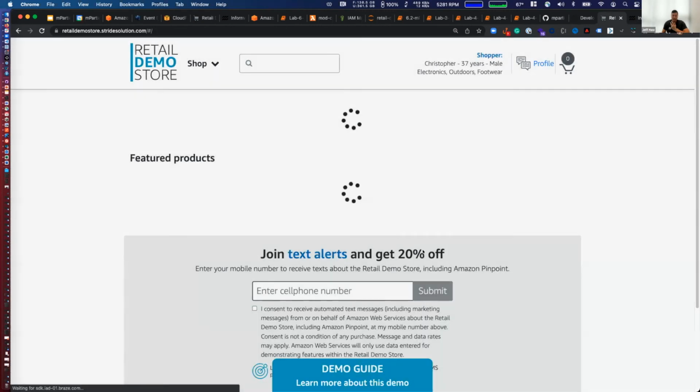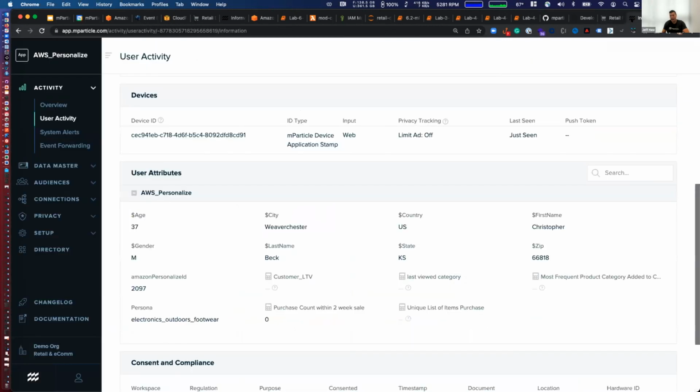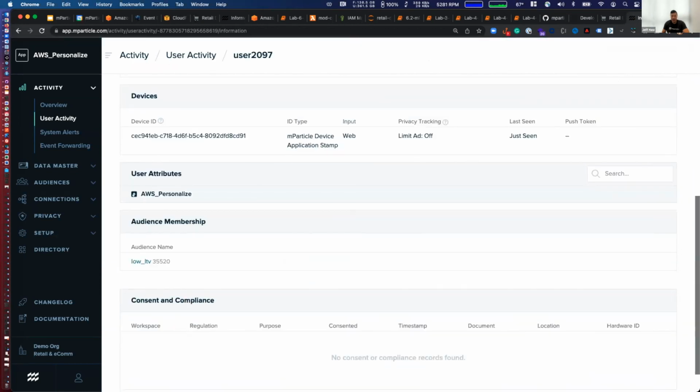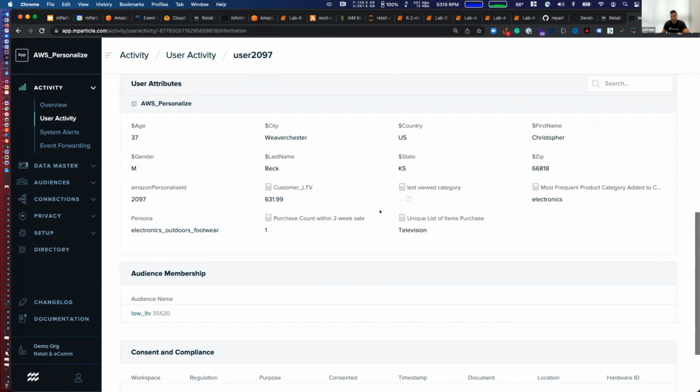After doing that, that will stream real-time data to us, wherein the customer has added an item to a cart and did a purchase. If we refresh this profile, as you can see, we're able to calculate that customer LTV immediately with that single purchase. We're also able to keep track that the last item he purchased was a television, and the frequent product recently added to the cart is electronics. Given this user's LTV is below 2,000, he's now added to the low LTV audience.